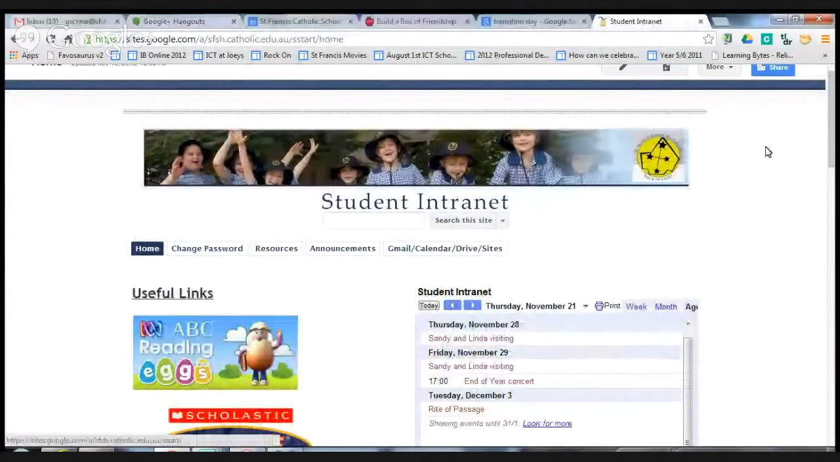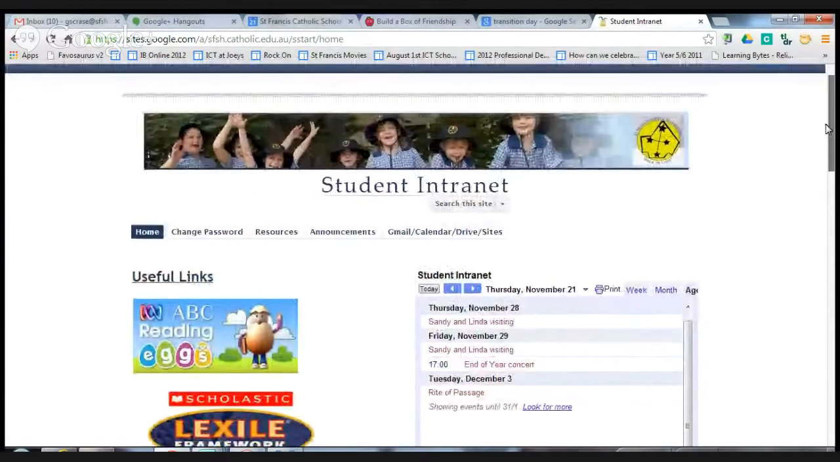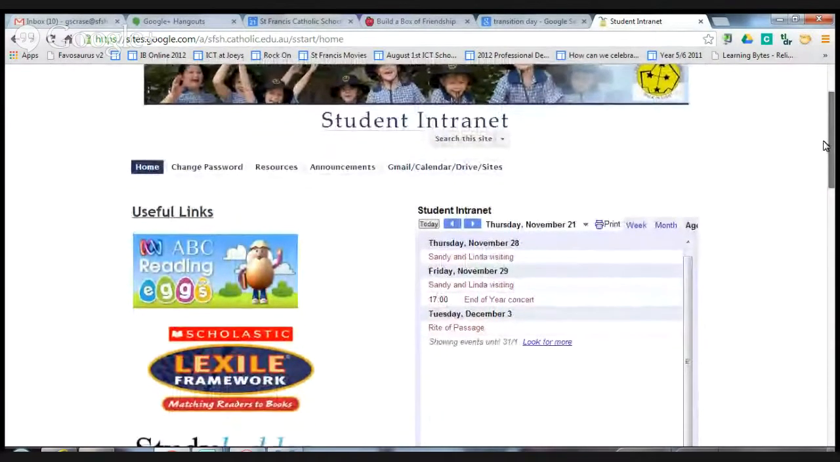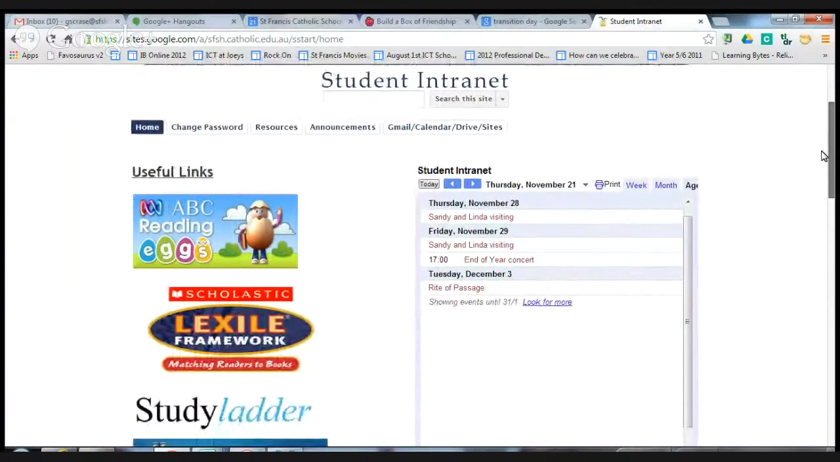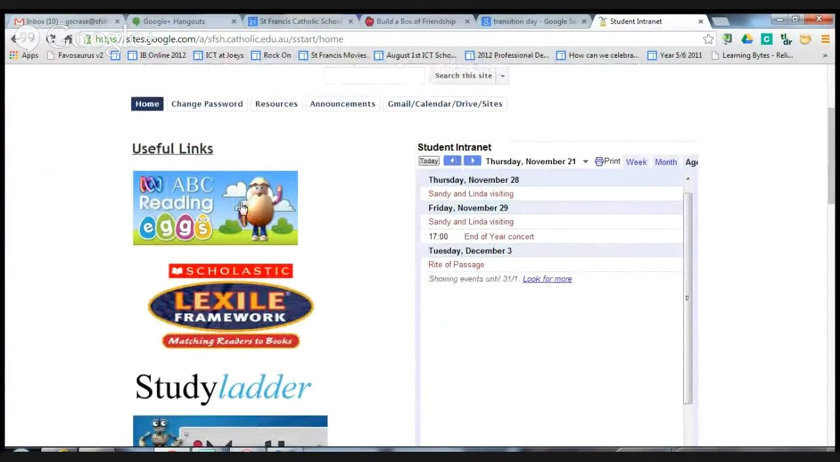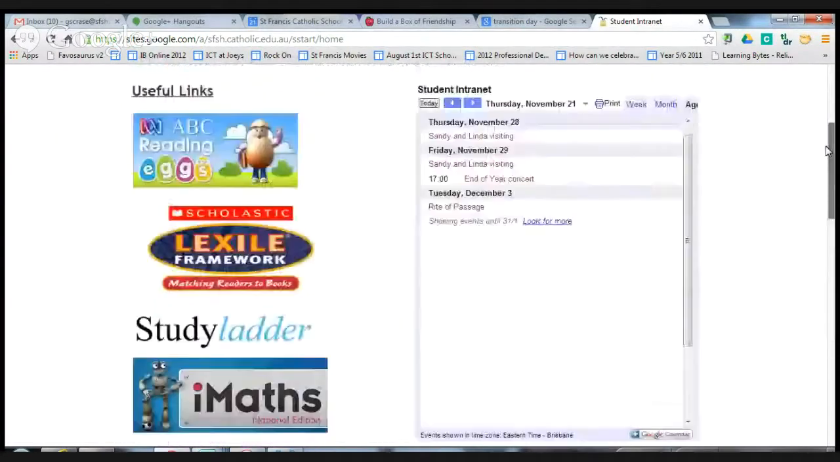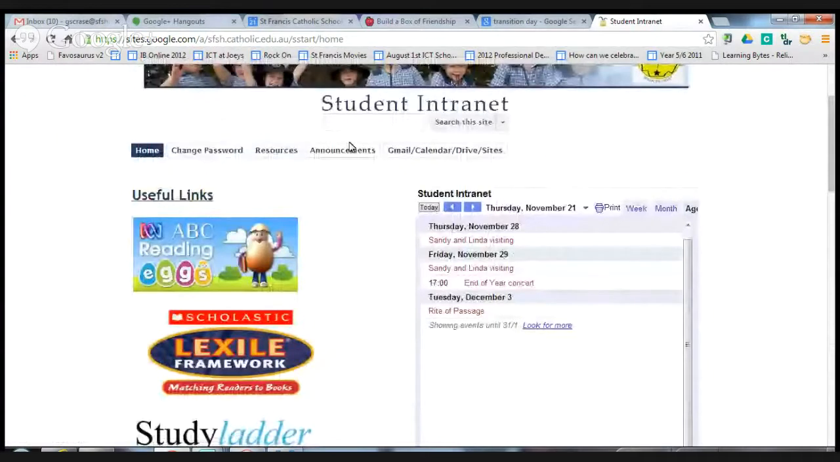Oh, okay. So ours is just start.sfsh, and this is what shows up for our students. The approach we've taken is our most useful sites, the sites that we have subscriptions for, we've put the links down the left side here so that when the students click on the picture, it will take them straight to that website. So that's our actual start page, and then the kids can just access their mail, etc., just by clicking on that.